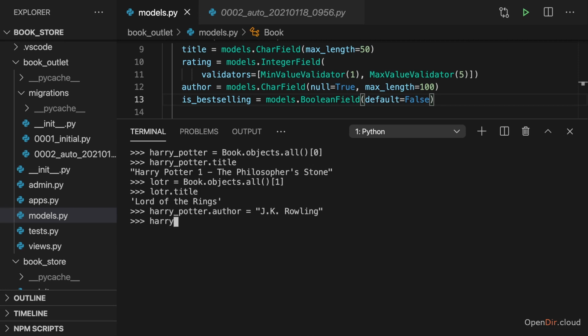So therefore I can continue and also set is_best_selling here to True. So to the Boolean True value, because clearly Harry Potter is a bestseller. Now again, nothing was written to the database at this point. To hit the database and update the data there, we now again need to access our variable, so our object here, and then we can call the save method.